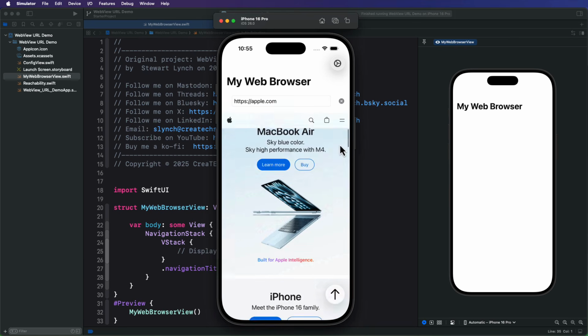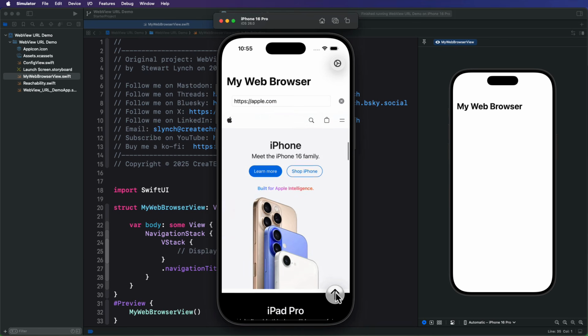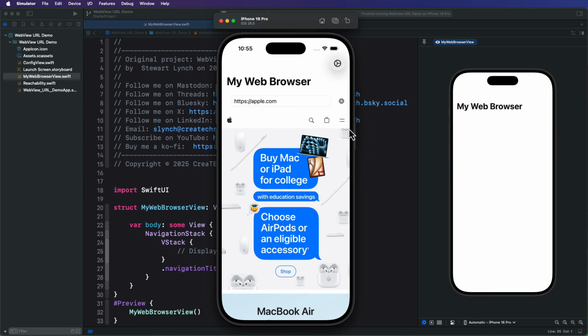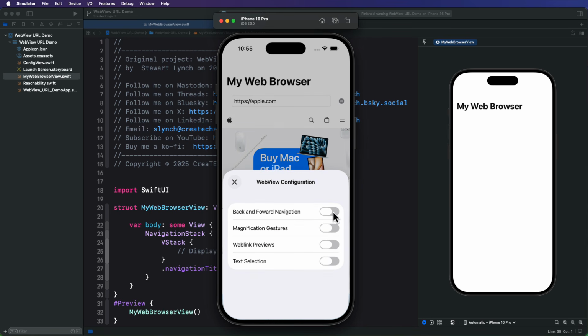If we start to scroll, a scroll-to-top button appears that will quickly get us back to the top of the page. And we'll also look at creating a configuration screen to allow us to enable or disable things like backward and forward navigation, page magnification, web link previews, and text selection.